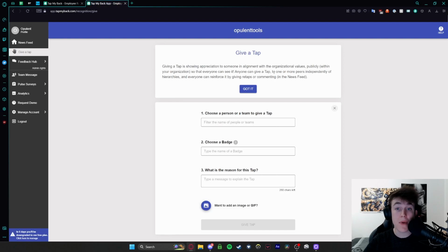Anybody can give a tap either to one or more peers independently of hierarchy, so it doesn't matter where you are in the company. You can give it to people above you and you can give it to people below you, and everybody can also reinforce or vouch for that person by giving retaps or commenting in the feed when the tap shows up in the first option that we had a little look at.